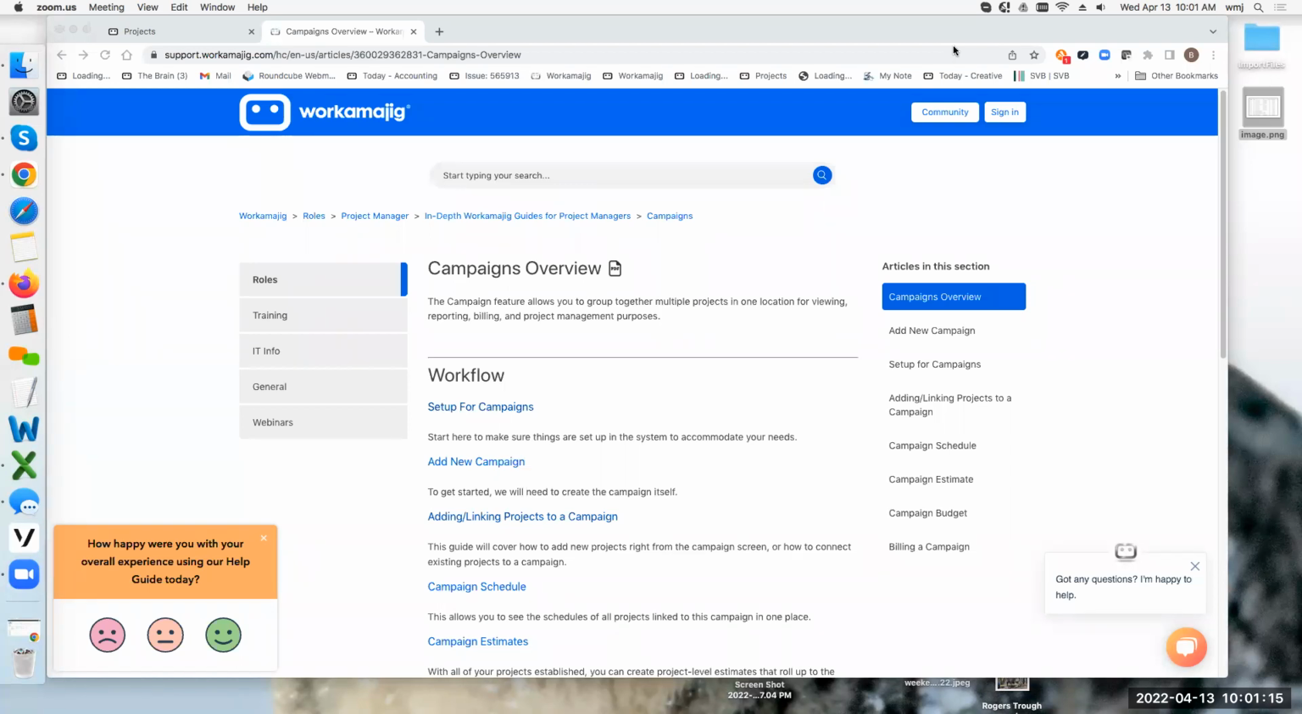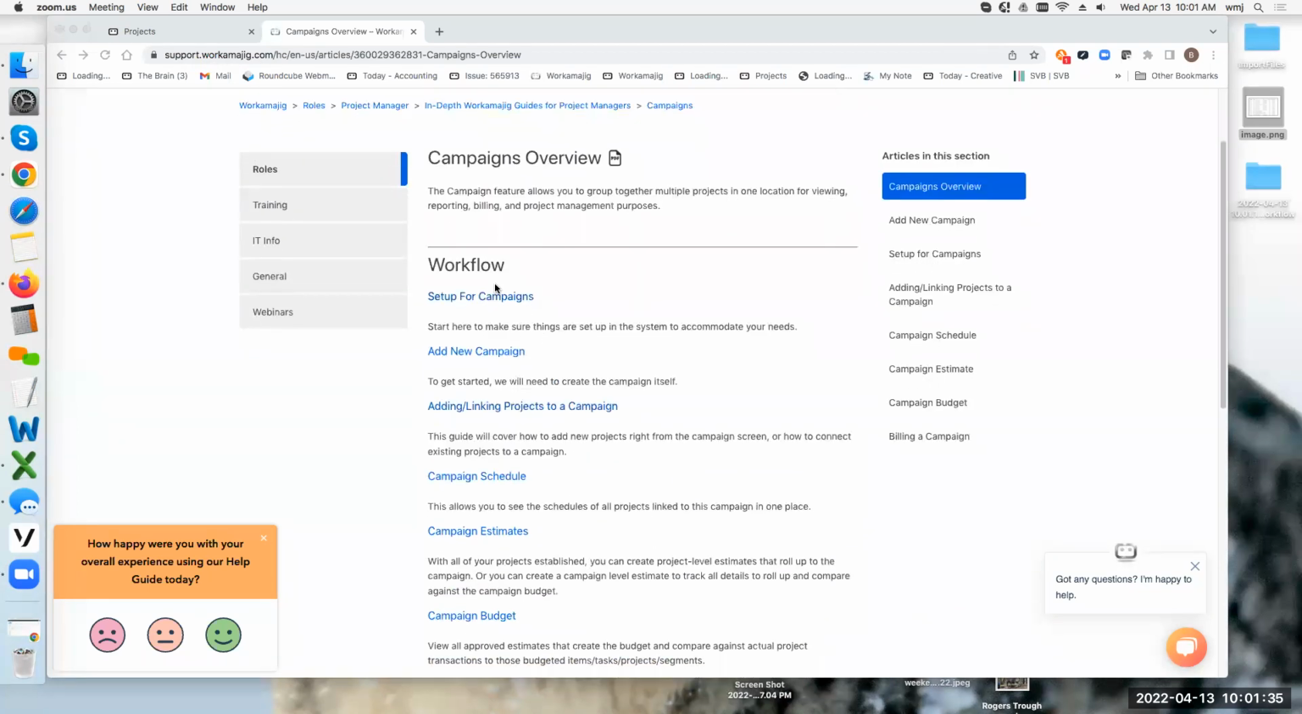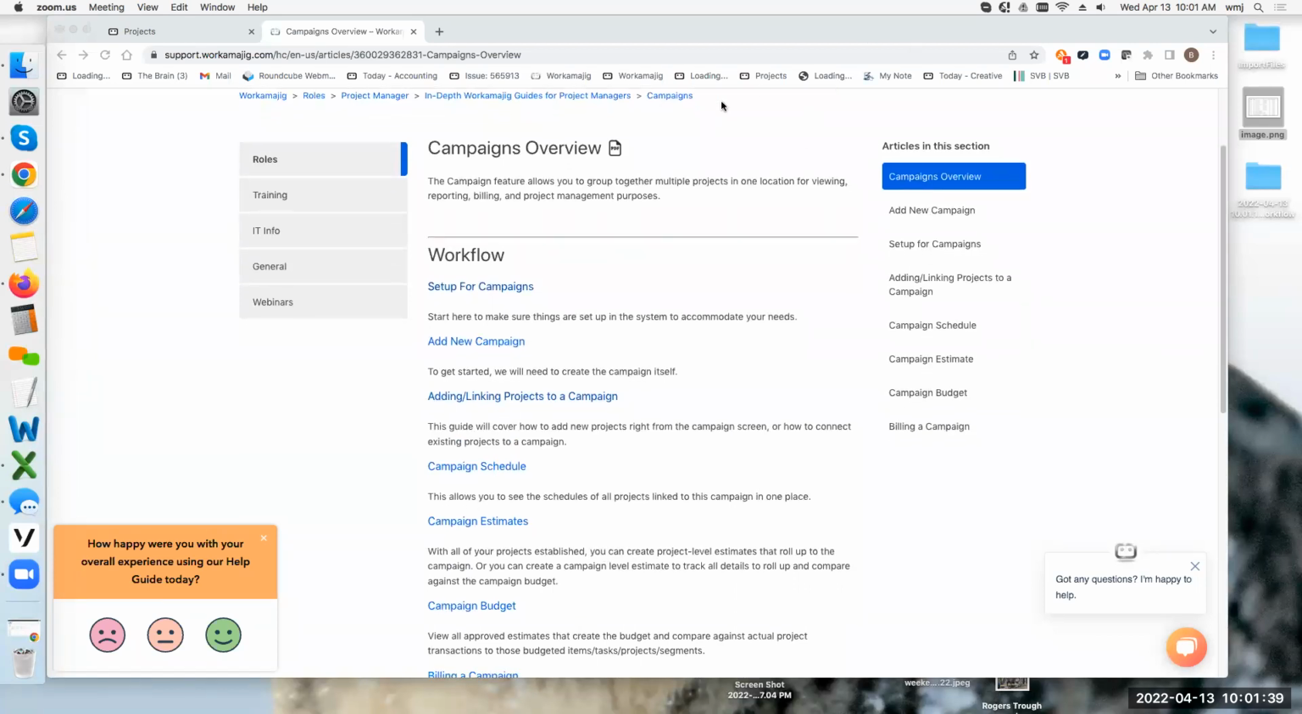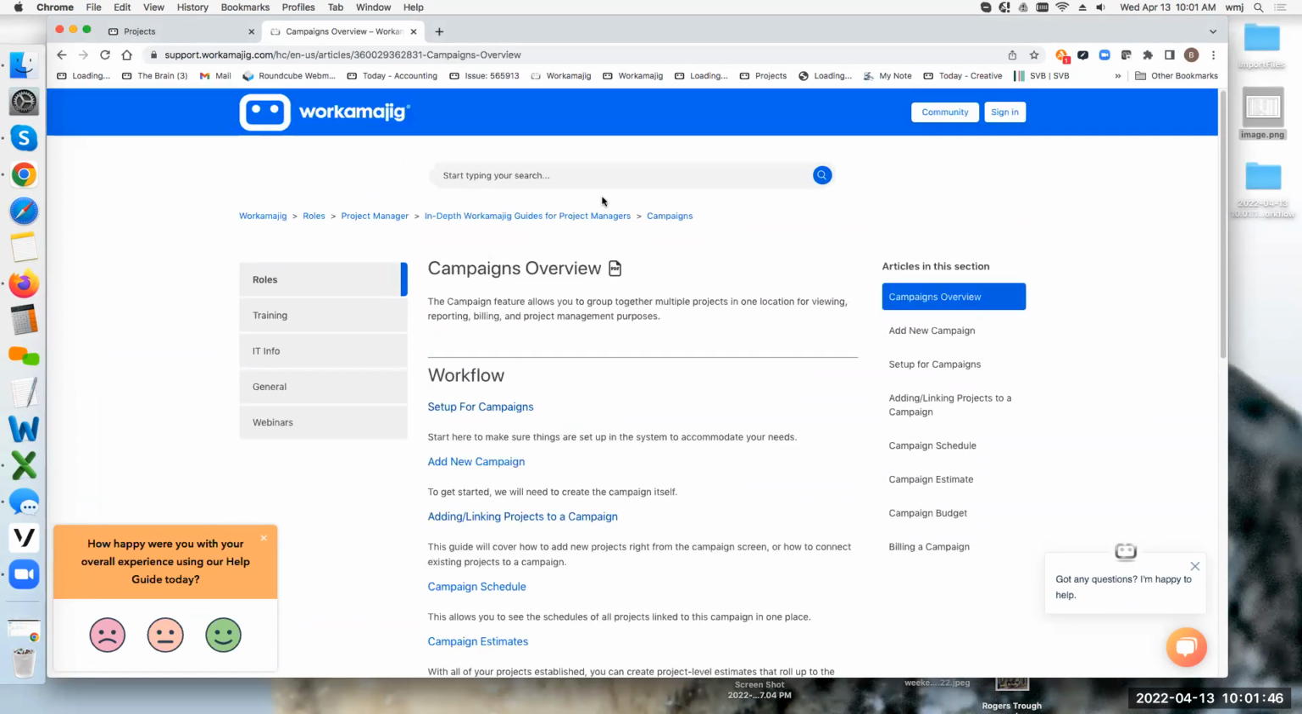Let's go ahead. If you notice on my screen, I have the help guide open. For those of you who are not used to utilizing the help guide, it's support.workamajig.com. If you type in campaign overview into the search option, then you'll be able to see the campaign information. There are all the links for the information that I'm going to be referring to. And thank you for letting me know you can hear me loud and clear. Perfect.